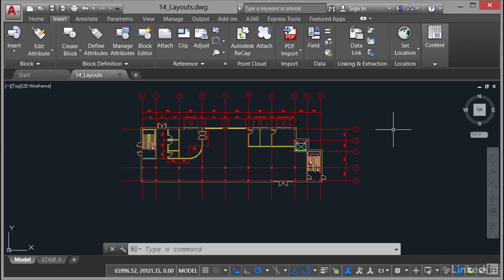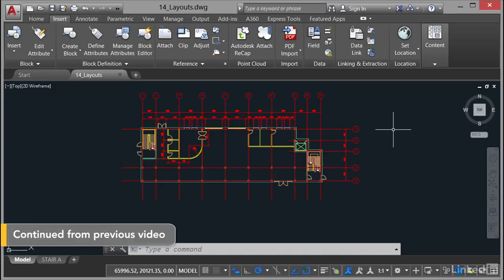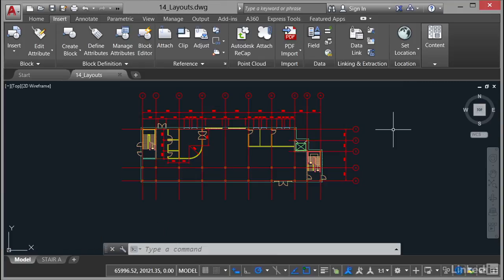In the previous video of this section, we created a new layout tab called Stair A. We added a new scaled viewport at 1 to 20. That's obviously a metric scale, not an imperial scale. And we did that for Staircase A. Now, Staircase A is here in the Model tab, and I'm in the Model tab at the moment.